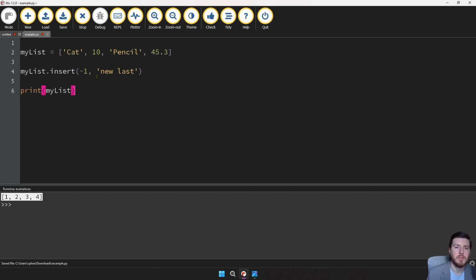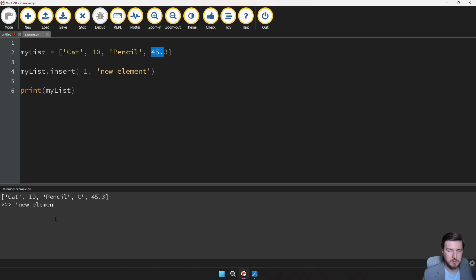Okay, so it's going to go, well, this is the -1 index. You want to insert a new element. I'll insert it here where 45.3 is, but since I'm putting a new value here, I need to shift 45.3 to the right. So that's what happens. You notice 45.3 is shifted to the right. The new element is shifted in as the fourth element. 1, 2, 3, 4. Oops. Gotta be careful when you try to highlight in this editor. Okay.